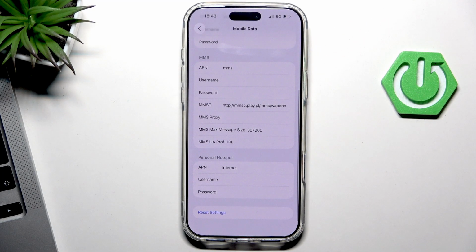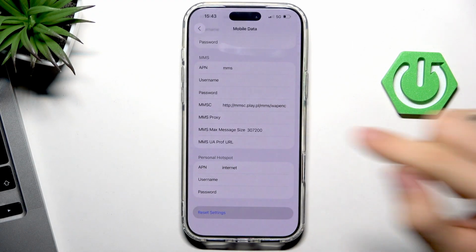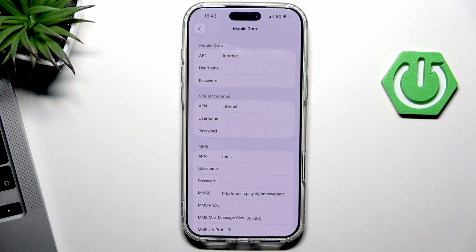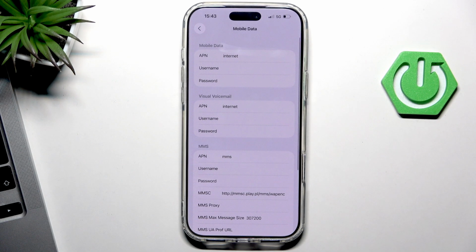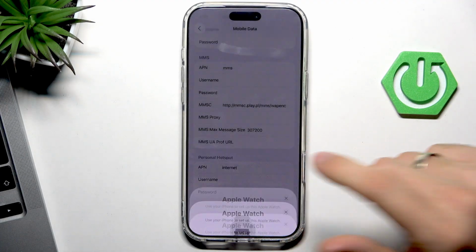So what can you do now? You can click reset settings here, click reset and click reset, and it will try to download new settings from your carrier for your exact phone, okay? But if it doesn't help you, you should just call your carrier and they will send you settings for your device. Okay, that's it guys.